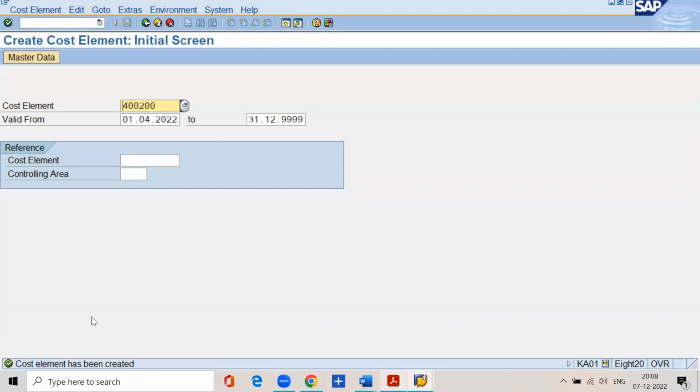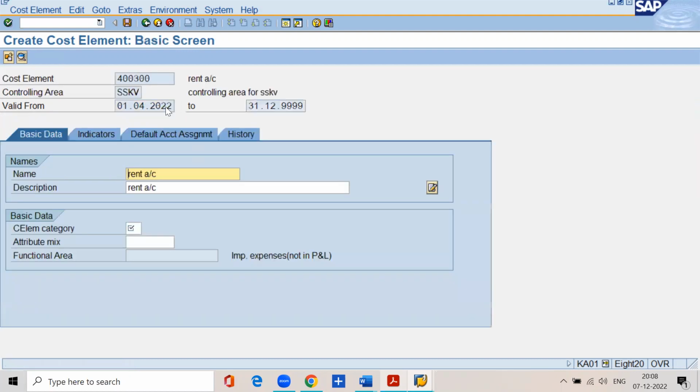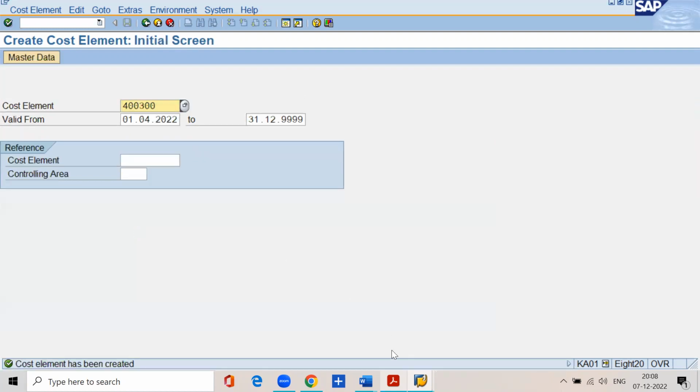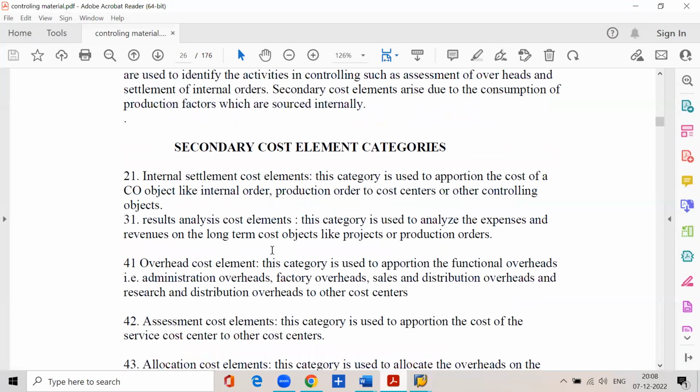create rent account also as primary cost limit. See, cost limit 4,300,000. Rent account GL account number 4,300,000, right? So cost limit is equal to 4,300,000. Valid from 1/4/2022 to 31st December 9,999. Click on enter. Cost limit category 01. See here, look at the screen.